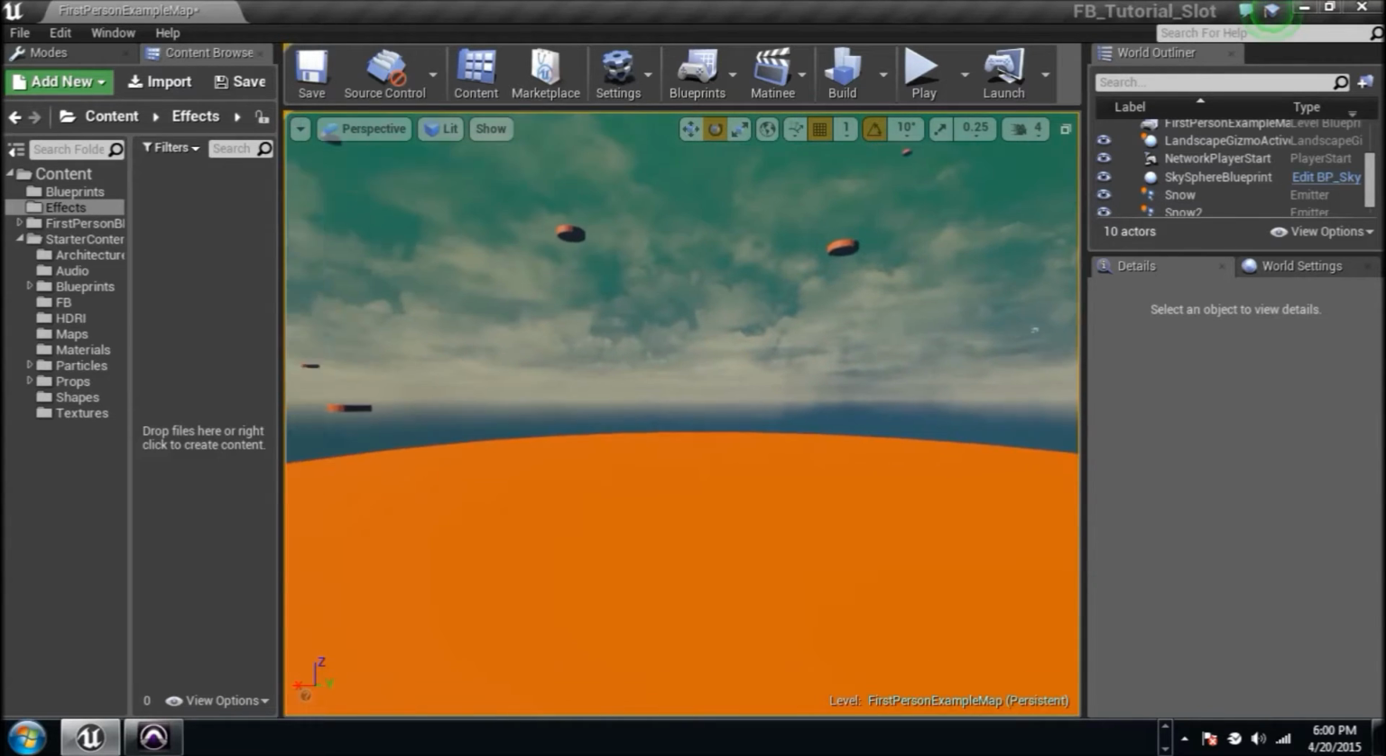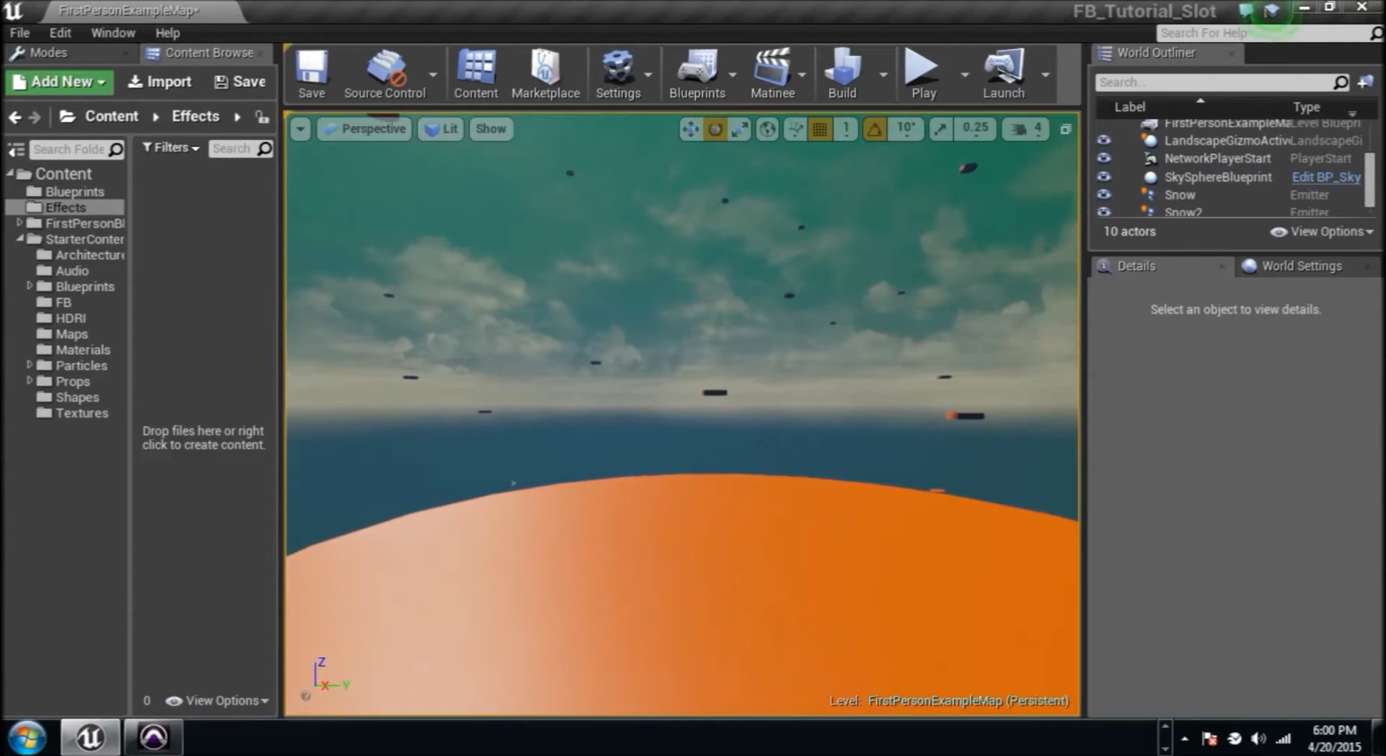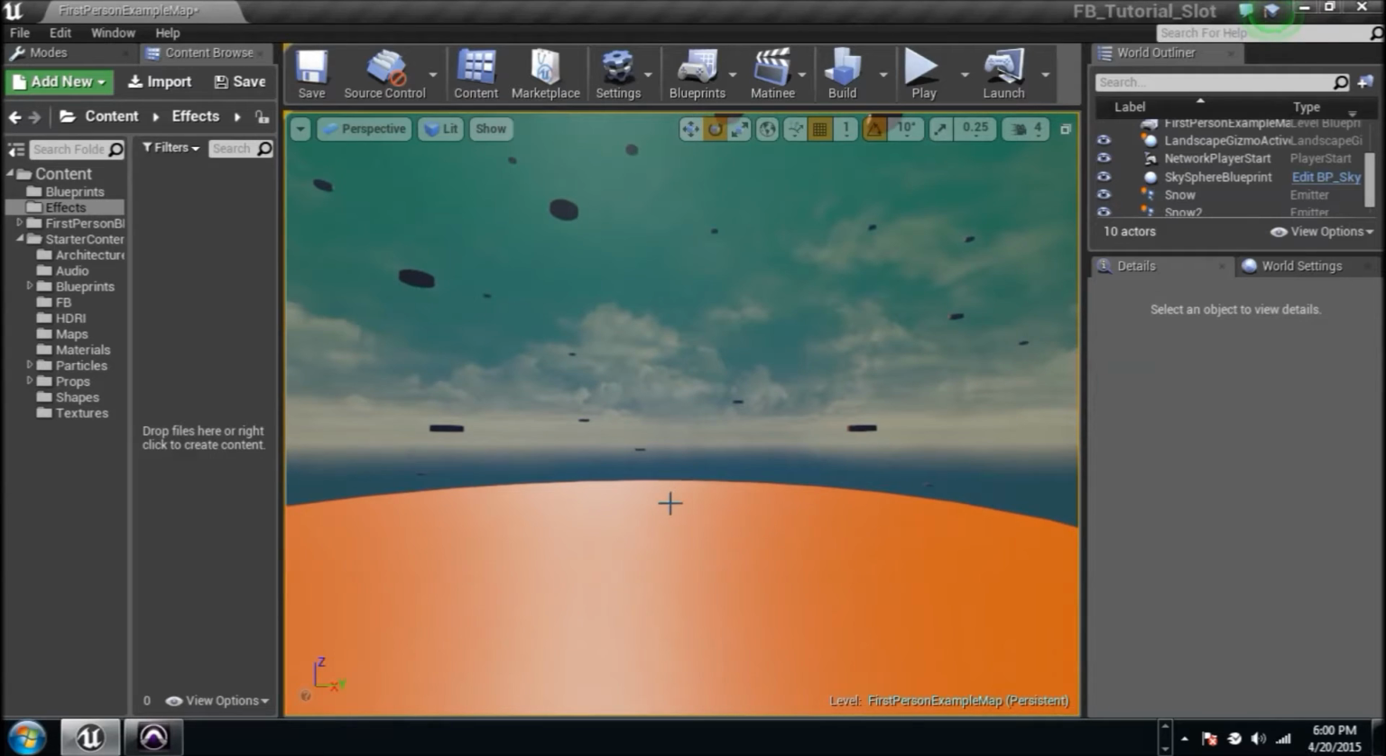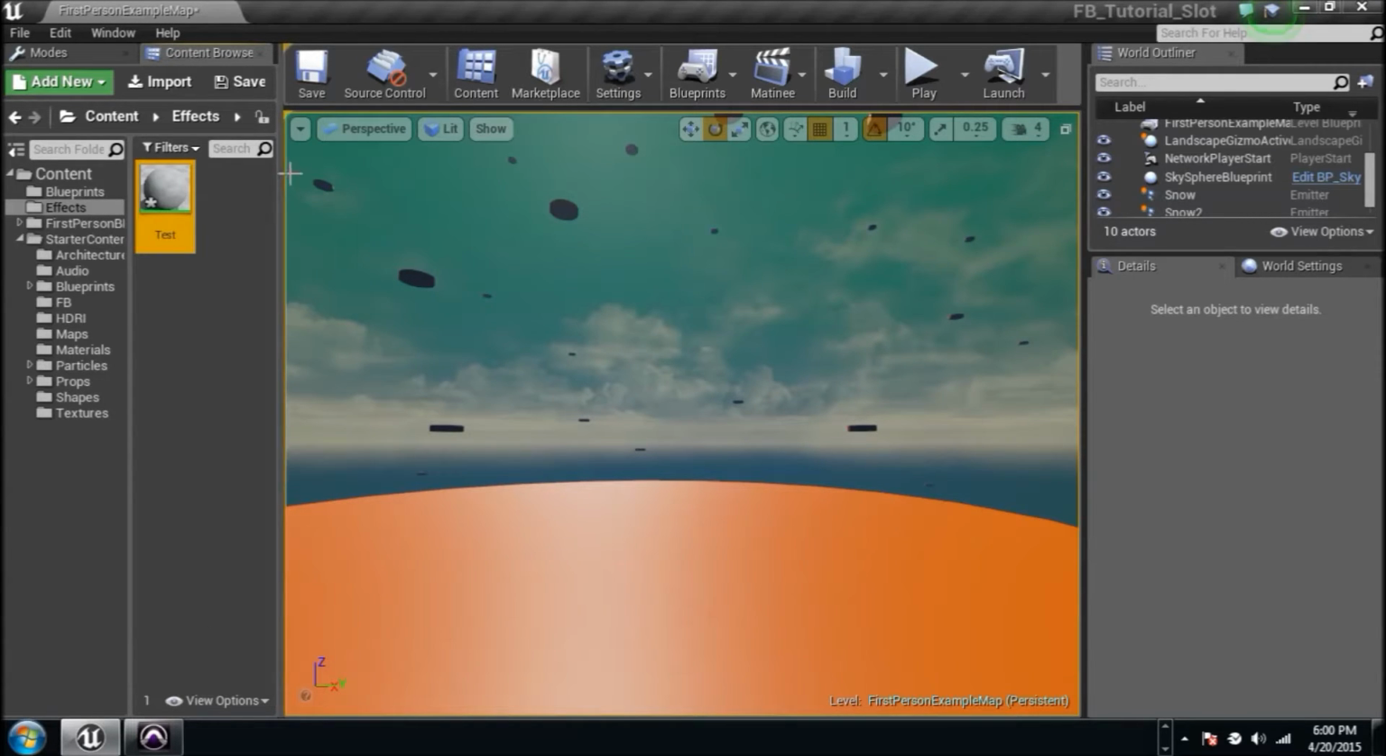Last time we made some snow, and it was real pretty and Christmas and white. And today we're going to do something a little different. We're going to make a sphere type effect. We're going to add some color to our particle system. I'll show you how. Right click, create a material. I'm going to name it test.